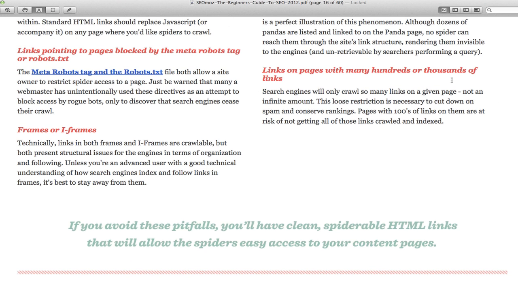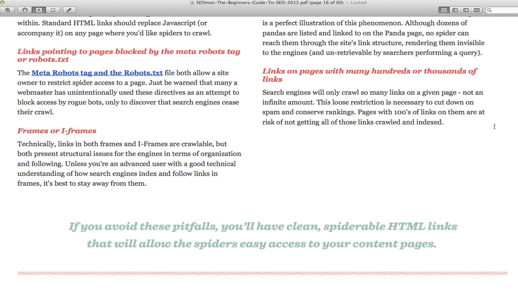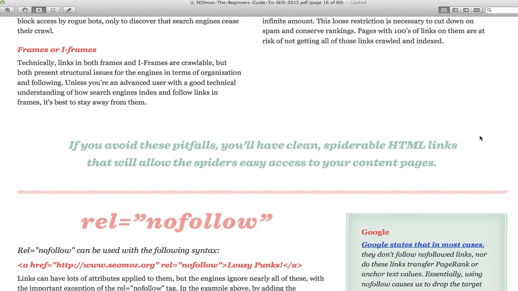Links on pages with many hundreds of thousands of links. Anything above 100 links on a page doesn't get followed by the search engines. This applies really probably to store sites that might have a ton of products on a page and you just want to limit the number of products you put on the page.